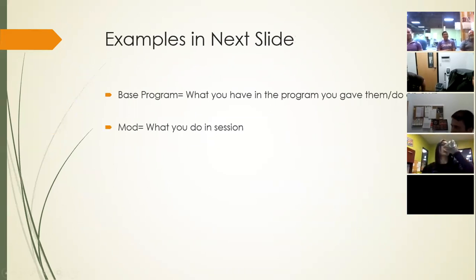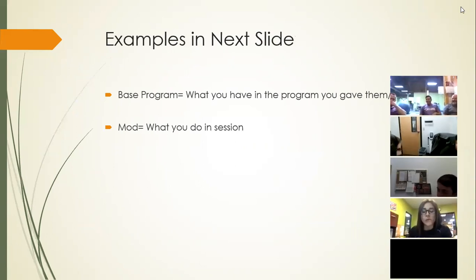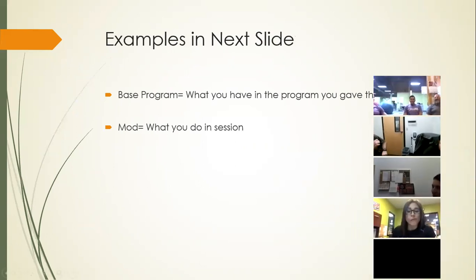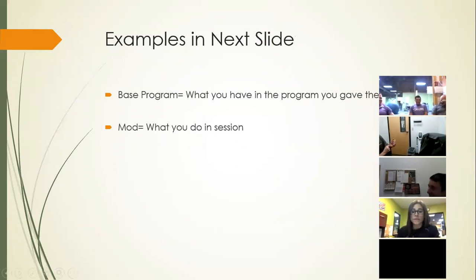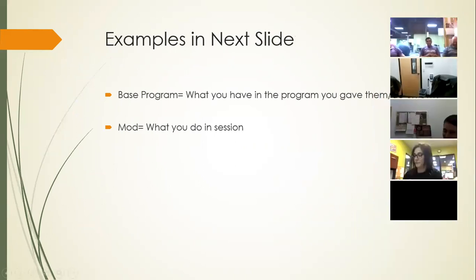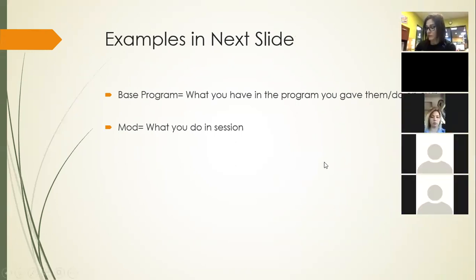So for these next examples, what we're gonna do is the base program. What I mean by that is it's what you have in your program that they're doing on their own and that you're gonna give them, okay? The mod is what you're supposed to do during the session. So we're gonna go through each one of these movements, and then I'm gonna get your feedback as well. So you might wanna unmute yourselves because I might call on you to see what you would do or if you got some ideas. Except for you guys back there.